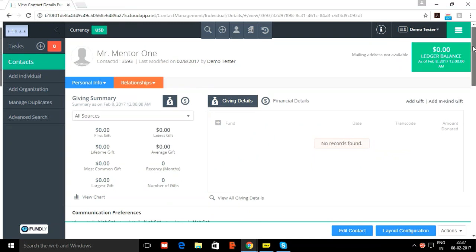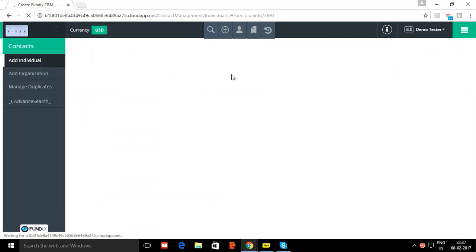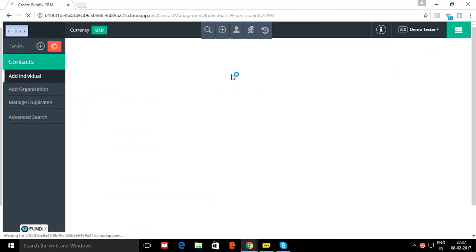Like any other contact, we will be creating an individual contact. Once we edit this contact, we will see a new contact type with the plus sign which says mentor and mentee.